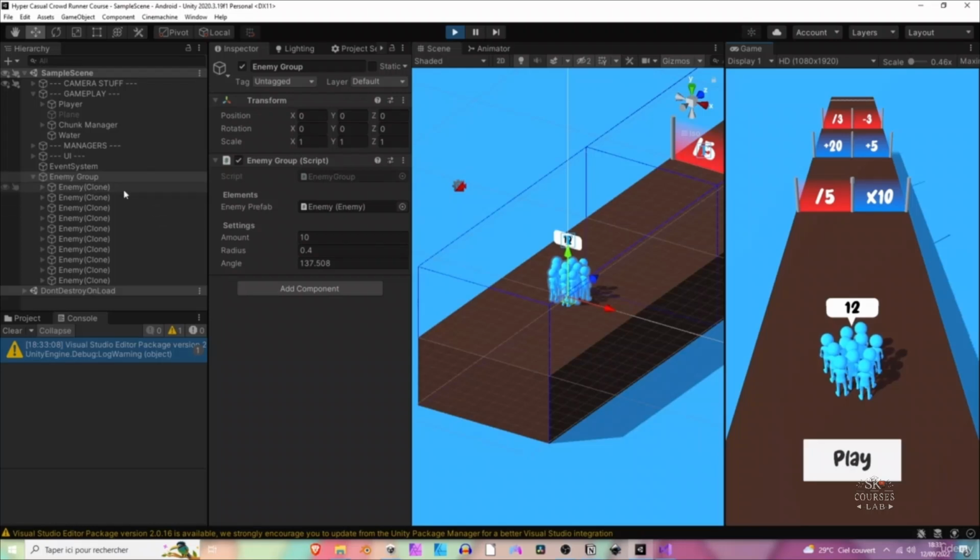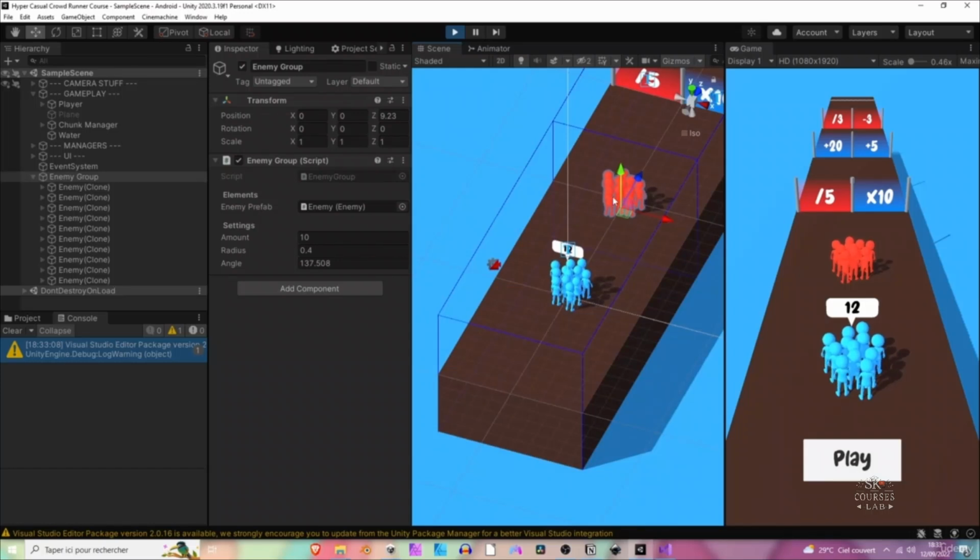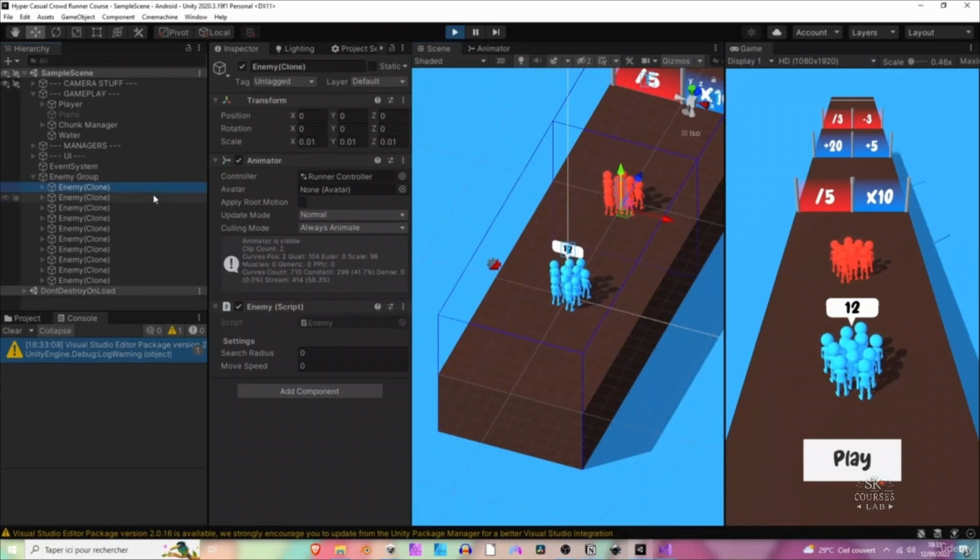Why? It's because all of the enemies have been created at the same spots as our runners. You can check that by selecting the enemy group, moving it forward, and you can see that the enemies have actually been created. But one issue here is that when setting the search radius and the move speed values for the enemy, we did not set them for the prefab.